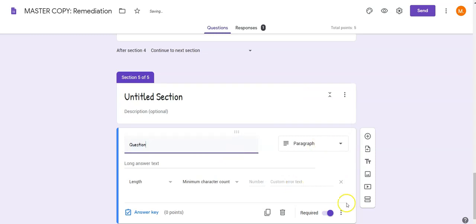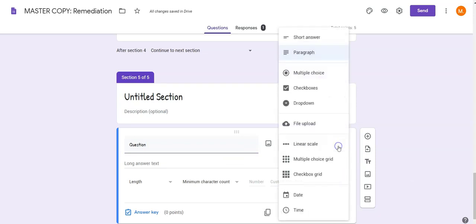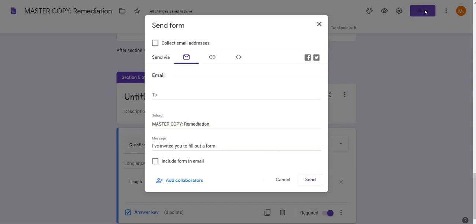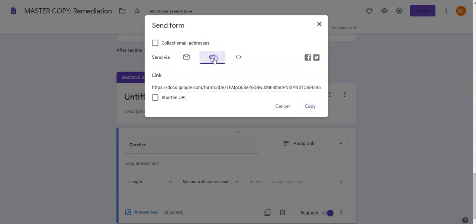So like I said, these 3 little dots are very powerful for what options you have here for your different short answer, paragraph, multiple choice. Other things, the send. So you can send it personally as an email if you maybe want to send it to a specific student or somebody, but I like this little link here. And I like to use a shortened URL. And you just copy this and send it to your students in an email. They just click on it and they see it.